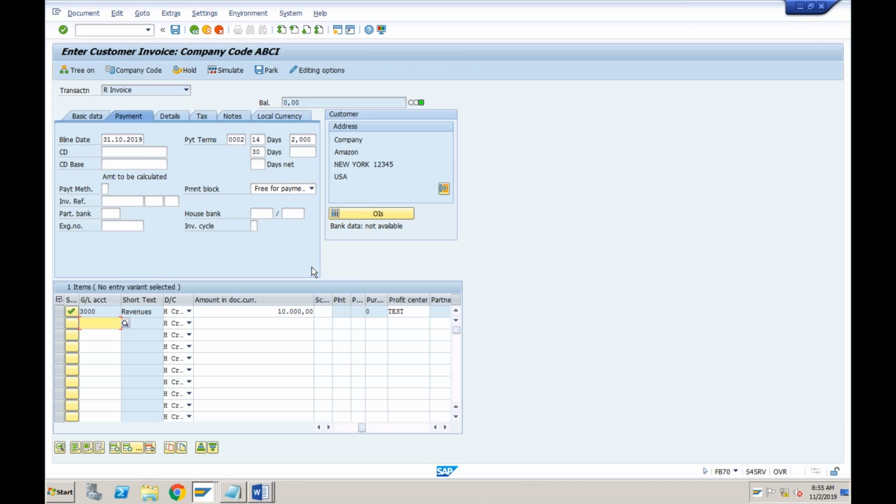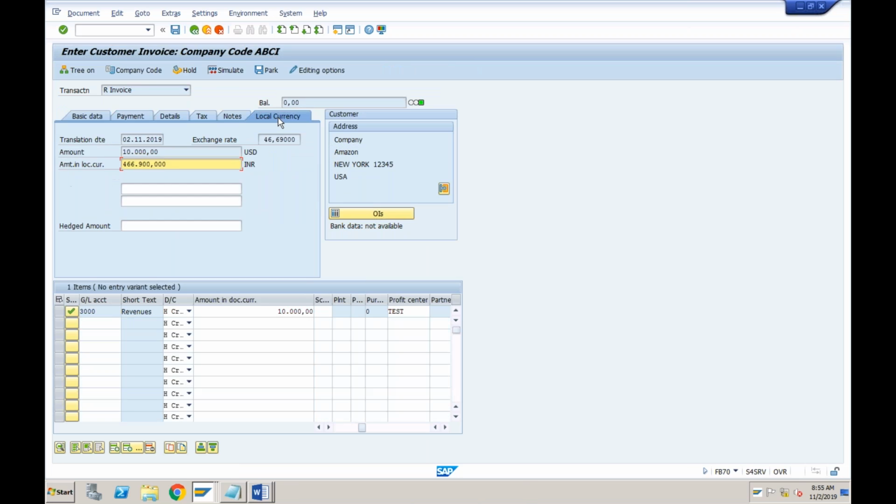How can you do that? You can go to this local currency. You can change the rate here in the transaction, but that is not the right way. Right? Rate should be same. It should not change based on the document. There should be one rate which is maintained. Currently, the exchange rate maintained is 46.69. So if I want to change this exchange rate, there is only one transaction that you need to remember.